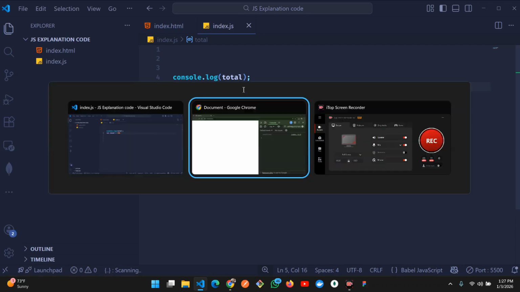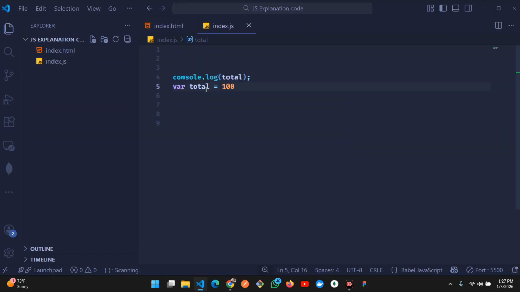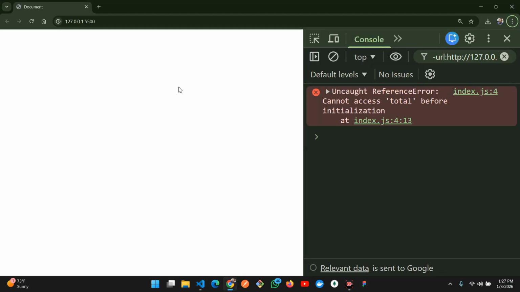This code here returns undefined, but if we change var to let, it returns an error, it crashes. Now, same JavaScript, same file, so what has changed?